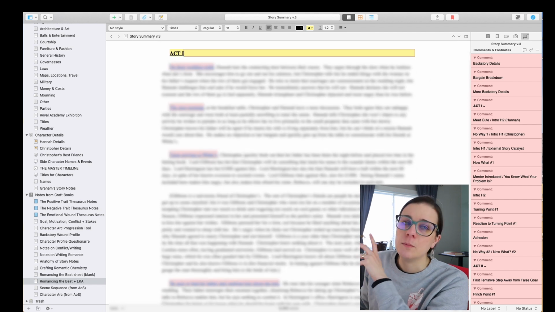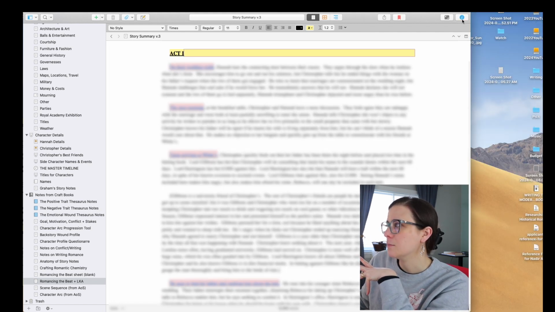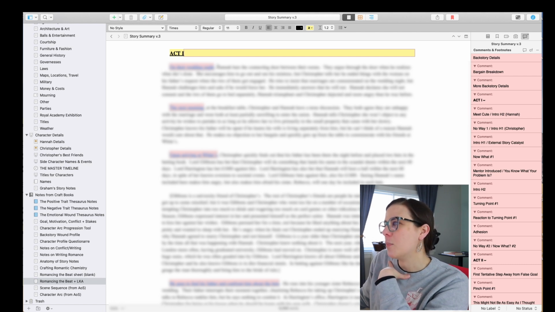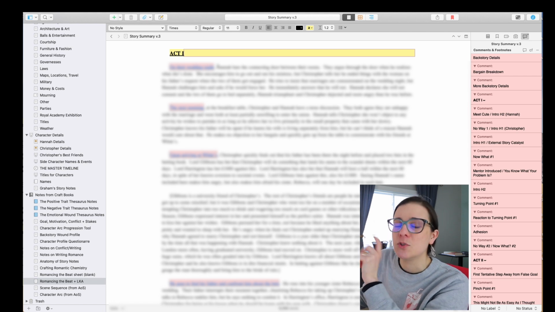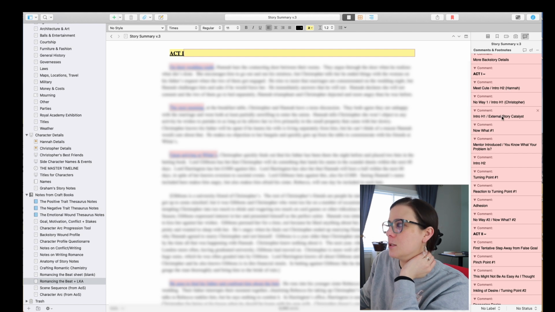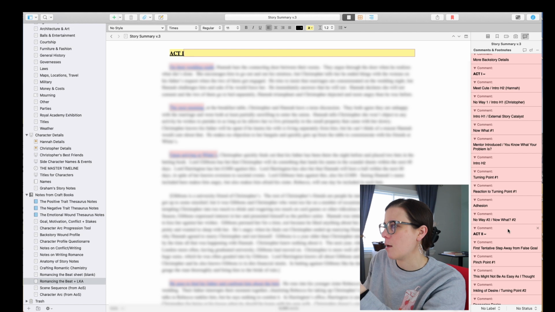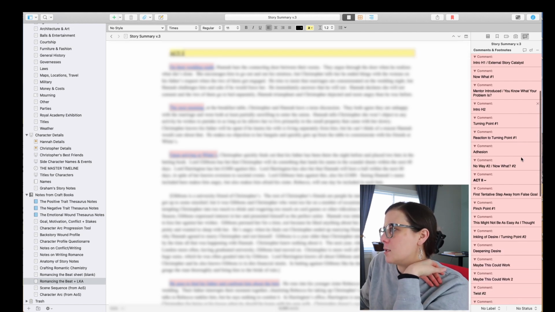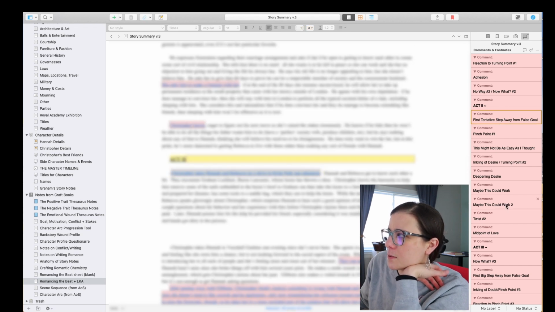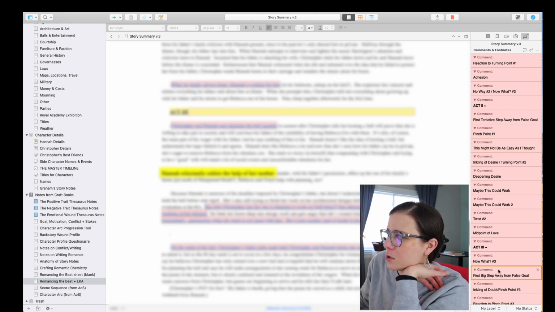And then what I'm doing here is I have the inspector tab open, and I'm highlighting different parts of the story scenes, and I'm doing comments to mark, okay, this is the meet cute, this is the intro of character 1, this is the now what moment, and so on. That's how I have it. And if you're not familiar with this part of Scrivener, if you click on one of these comments, it'll take you directly to that part of your main document over here.